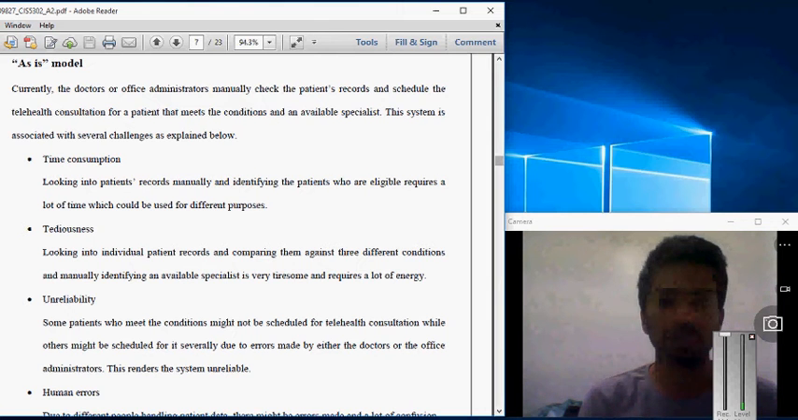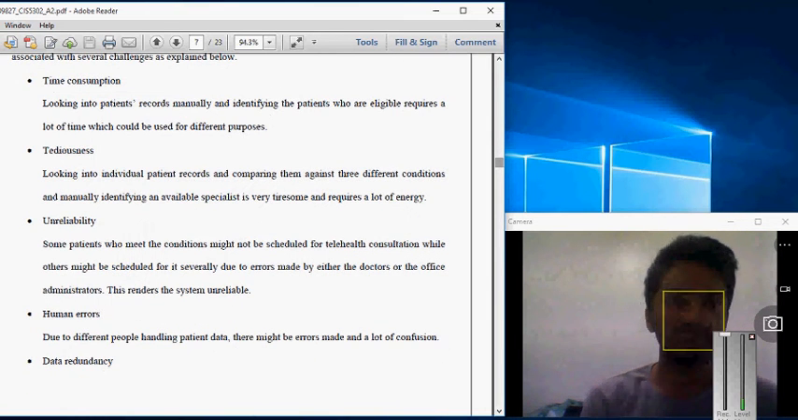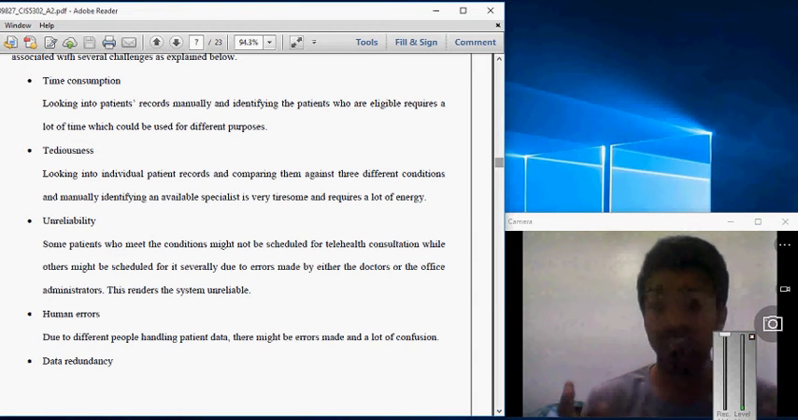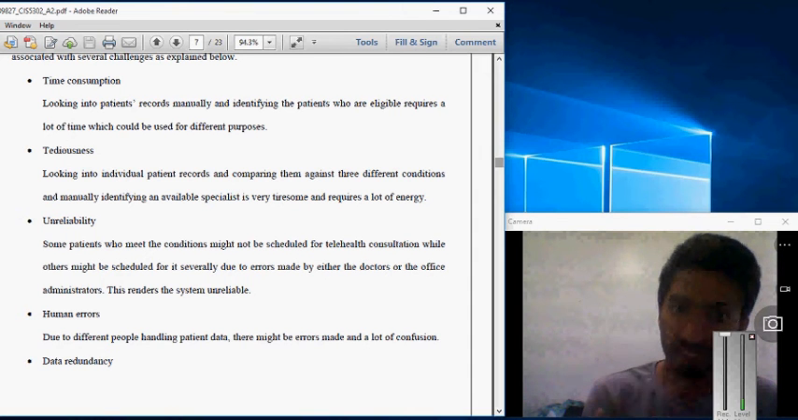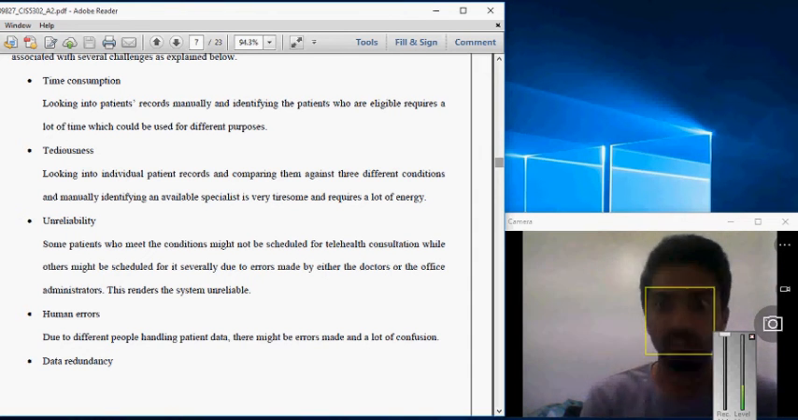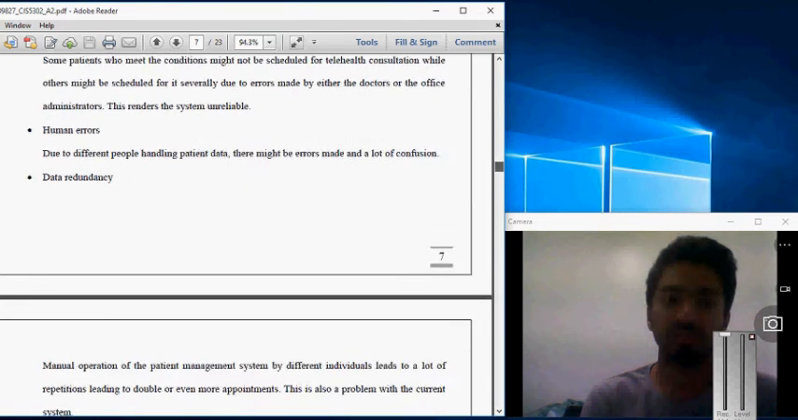There is a lot of time consumption when looking into patients manually. TDS must look into the individual patient requests, compare them against three different conditions, and manually identify and evaluate a specialist, which is very tiresome, requires a lot of energy, and takes more time, with unreliability. Some patients who meet the condition might not be scheduled for telehealth consultation, while others might be scheduled severely due to errors, either by doctors or office administrators, mainly human errors due to different people handling patient data. That might cause a severe problem and a lot of confusion.